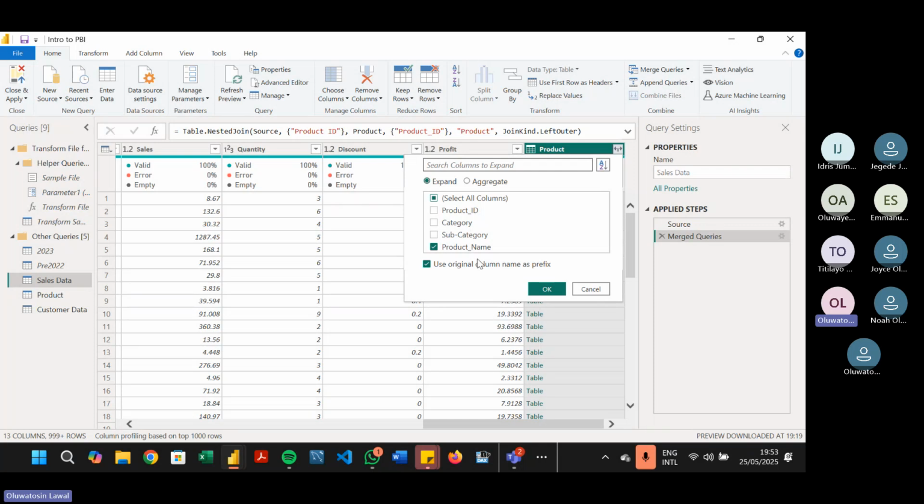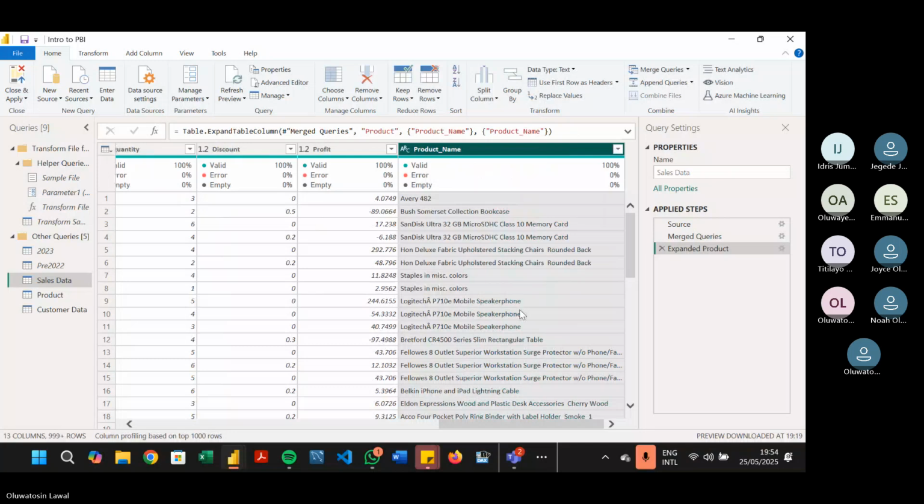So now we can see the product names. Have you gotten this? Just let me know. When you select product, just click OK. Unselect that last one and just click OK. You see your product names in your sales data. So this is like doing VLOOKUP in Power Query.